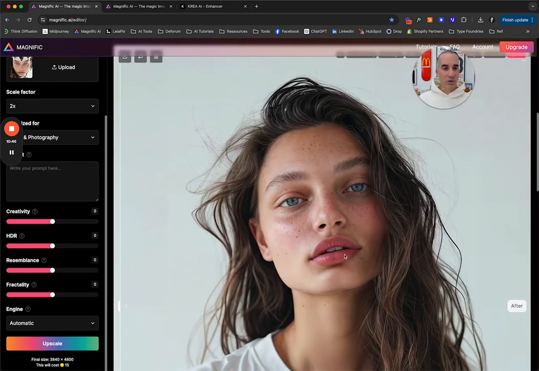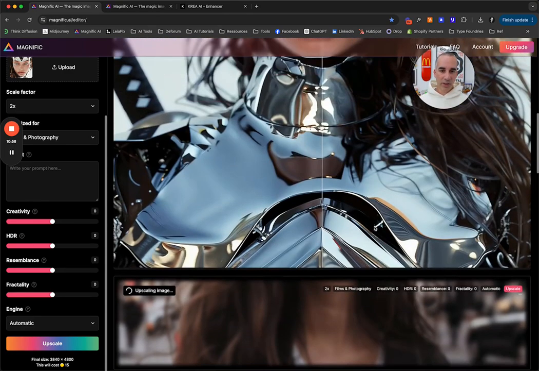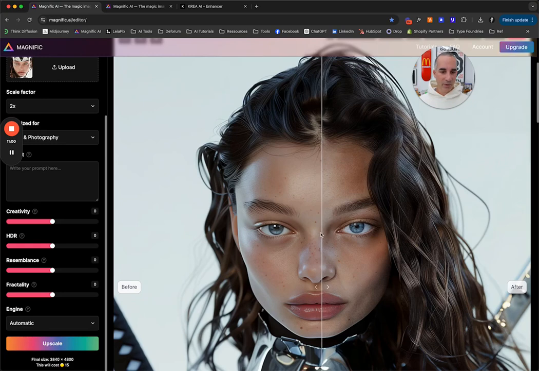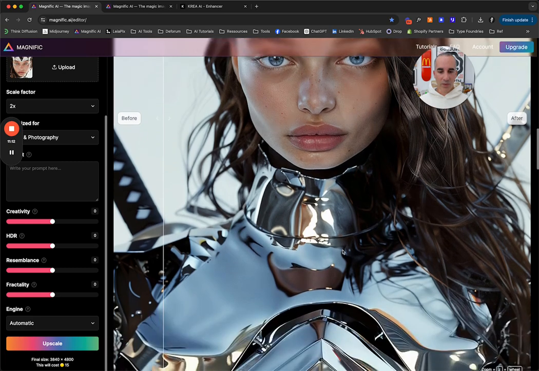But then what you can do is, once you have your avatar and you created the images, try it in Magnificai. You can use it as well for all the stuff. I think this is where it's the most impactful, when you have a model. So here we go. This is before, this is after. As you can see, all the texture of the skin, everything is just next level. The details are really, really impressive.